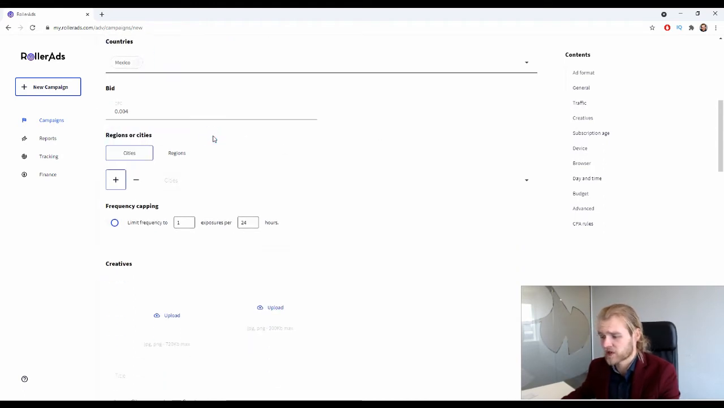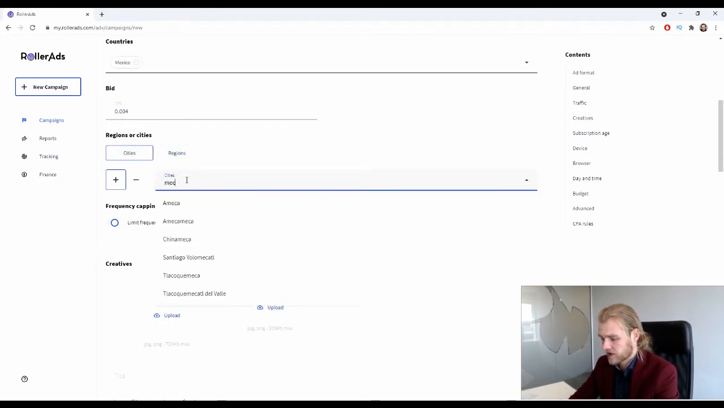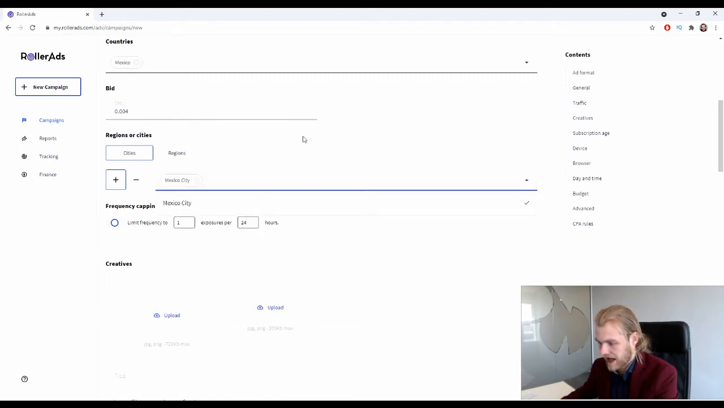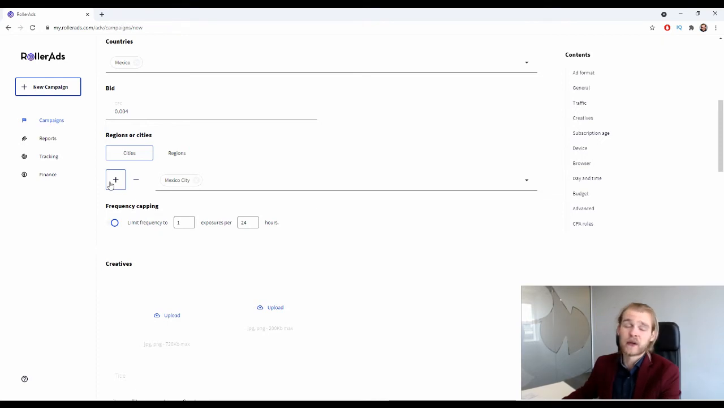Then we have the regions or cities, so we can include or exclude specific cities or regions. All right. So if I want Mexico City. There we go. So now Mexico City is included, which means that with this setup, I'm only targeting users inside of Mexico City. However, I can also click this minus sign. That way I exclude Mexico City. So I will be running my campaign everywhere in Mexico, except within the border of Mexico City.